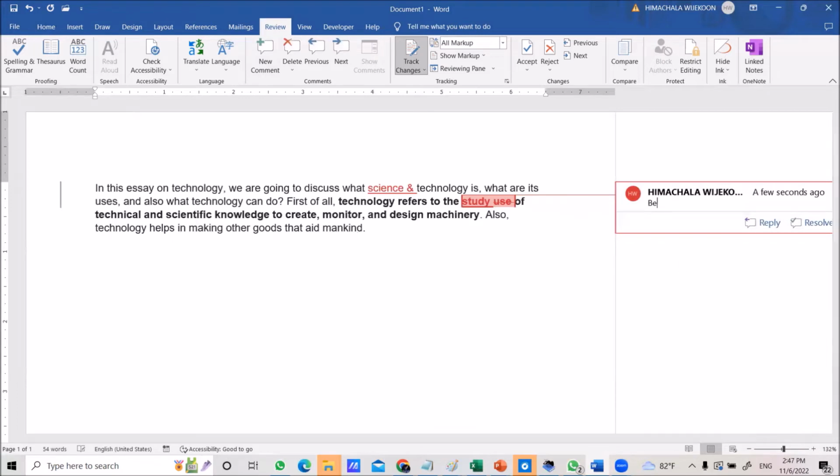Better to use "study" because it is a technical term. In that way, any kind of comment you can put here. After you put in the comment, then you can continue the document here.